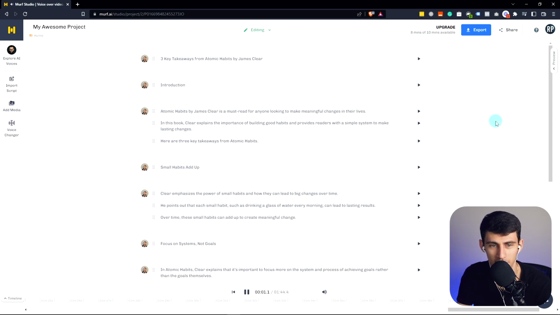Three key takeaways from Atomic Habits by James Clear. Introduction. Atomic Habits by James Clear is a must-read for anyone looking to make meaningful changes in their lives. In this book, Clear explains the importance of building good habits and provides readers with a simple system to make lasting changes.